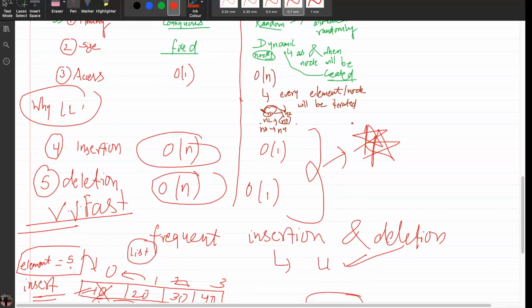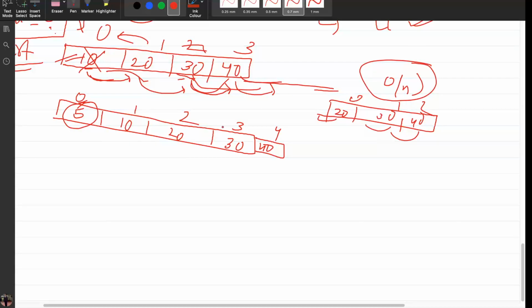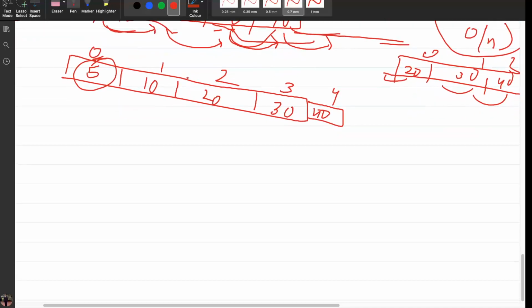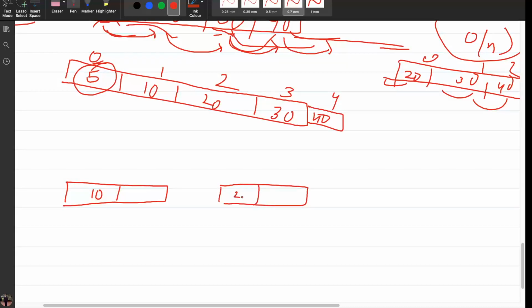But now you will ask, then how come linked list has order of 1? Now see the magic of linked list. Let's say the same scenario: 10, 20, 30. Let's consider three elements for now for better understanding. Each node will have a pointer to the next node. It will have None at the last, and head will be pointing to the very first node.